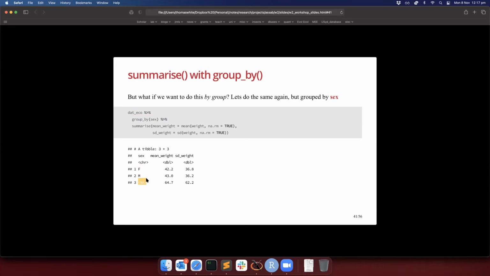So we've got, again, a brand new data set here, but instead of just having one value for mean weights and standard deviation weights, we've got one value for each level of my grouping variables: M, F, and NA as well. So you can see how these two things are kind of playing together, summarizing my data by this.